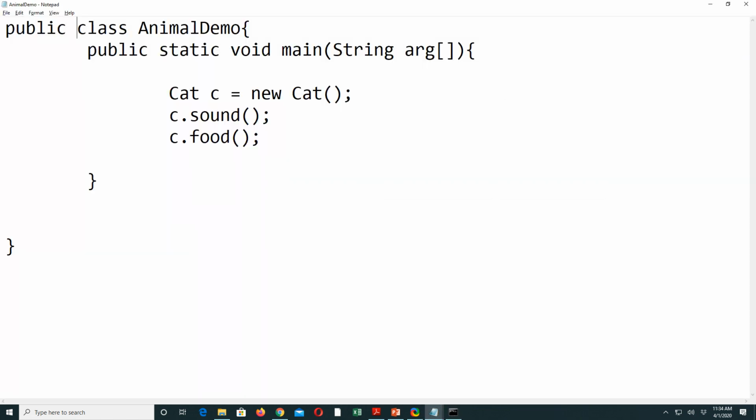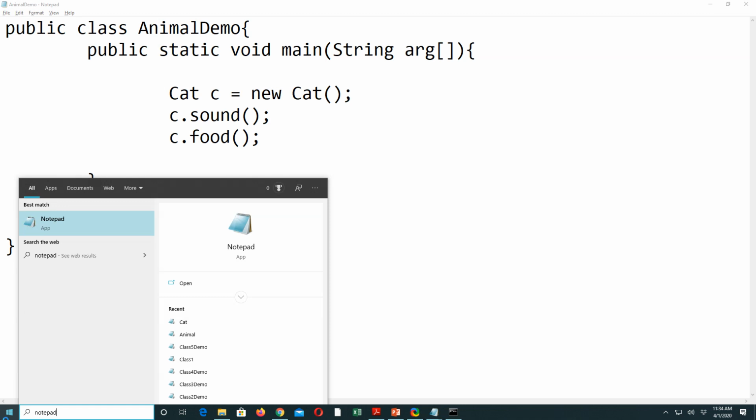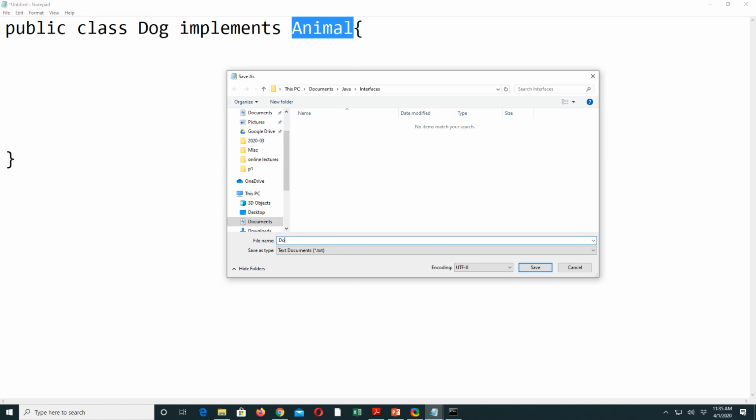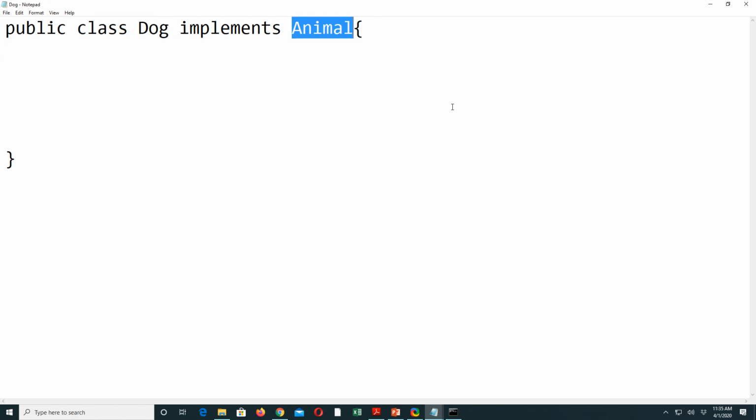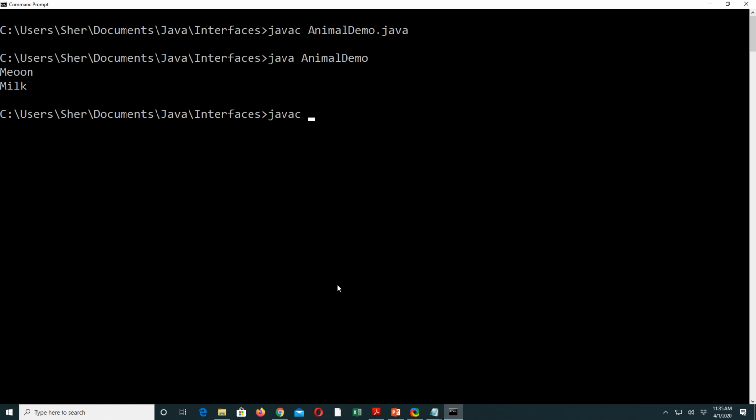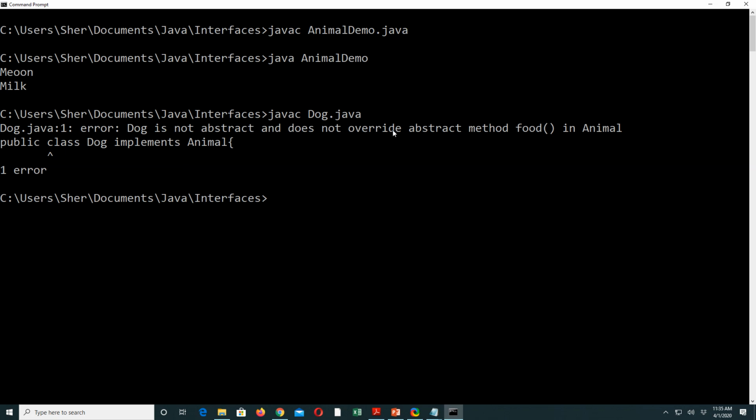Similarly, what I'm going to do, I create another class, and this time public class Dog, right? And this implements interface Animal, okay? Now because this implements interface Animal, it is the responsibility of Dog to give implementation for the methods which are inside Animal. I save it with the name Dog.java. Obviously if I compile Dog.java, it will complain. You can see Dog is not abstract and does not override abstract method food in the Animal.